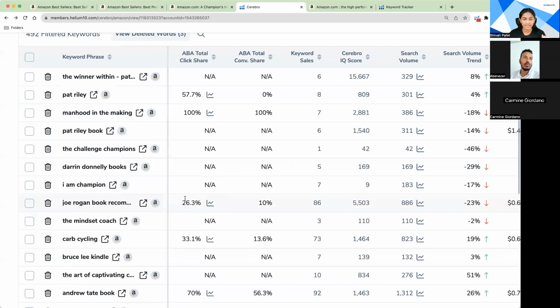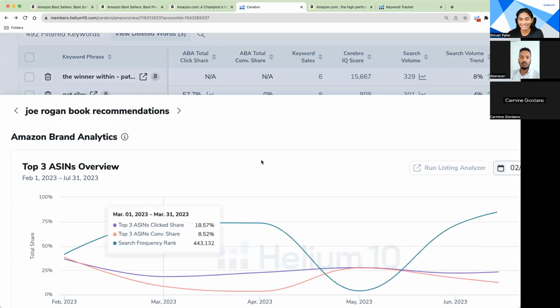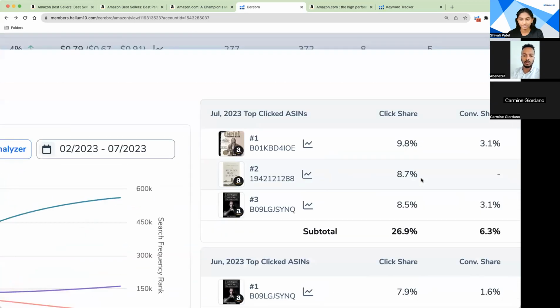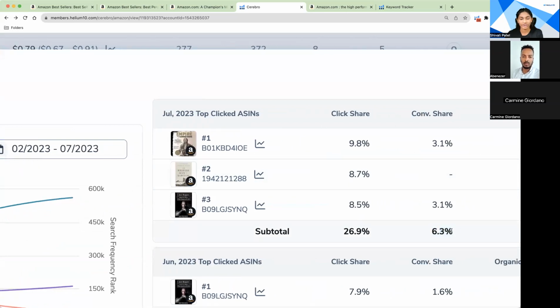Or you can see something like this that says 26% of click share and only 10 people are converting. So even though you would think Joe Rogan book recommendations, maybe they are looking for something very specific. People are listening to the Joe Rogan podcast, assuming they'll find keywords books out of it, right? And you're thinking, oh, well, this isn't maybe something I should advertise for. But then again, check this out. Only 26% of these top 3 clicked ASINs have the actual share, of which only 6% are converting.